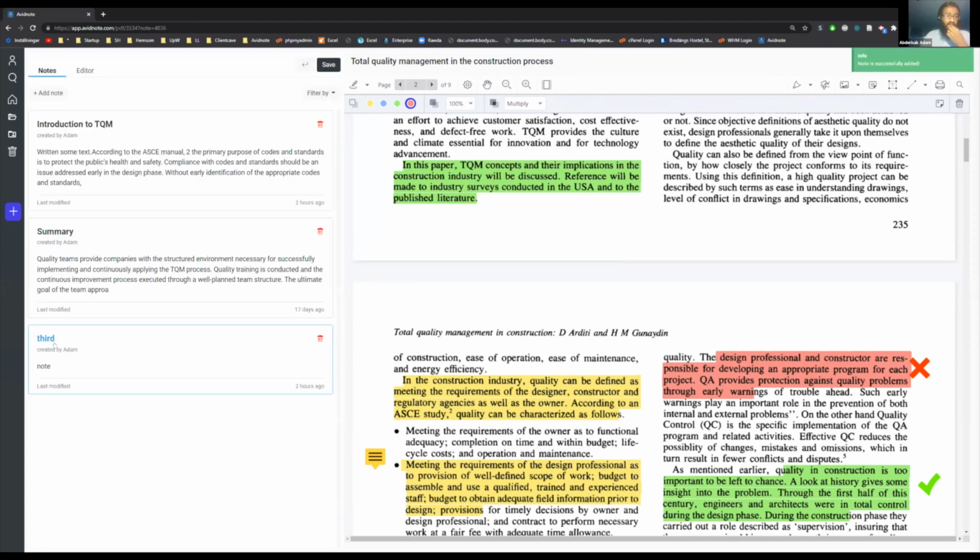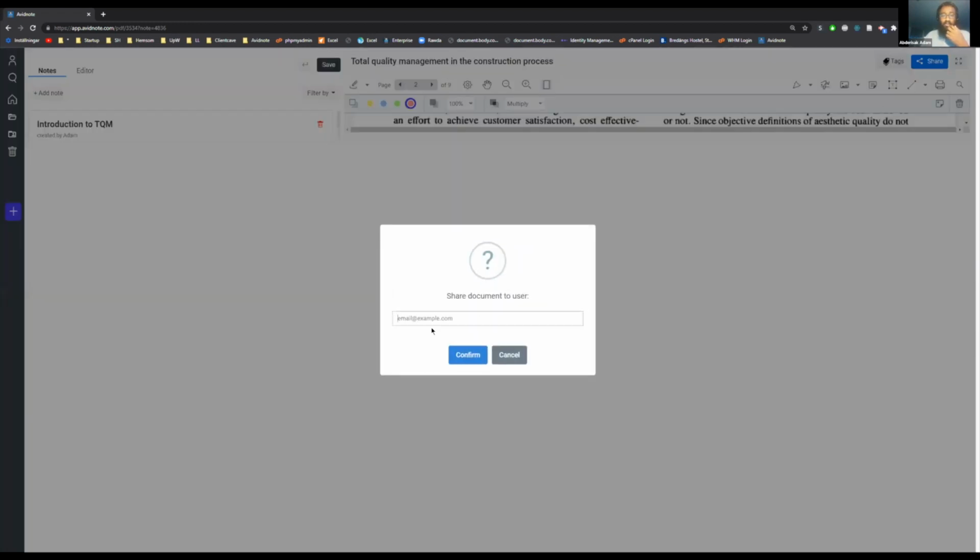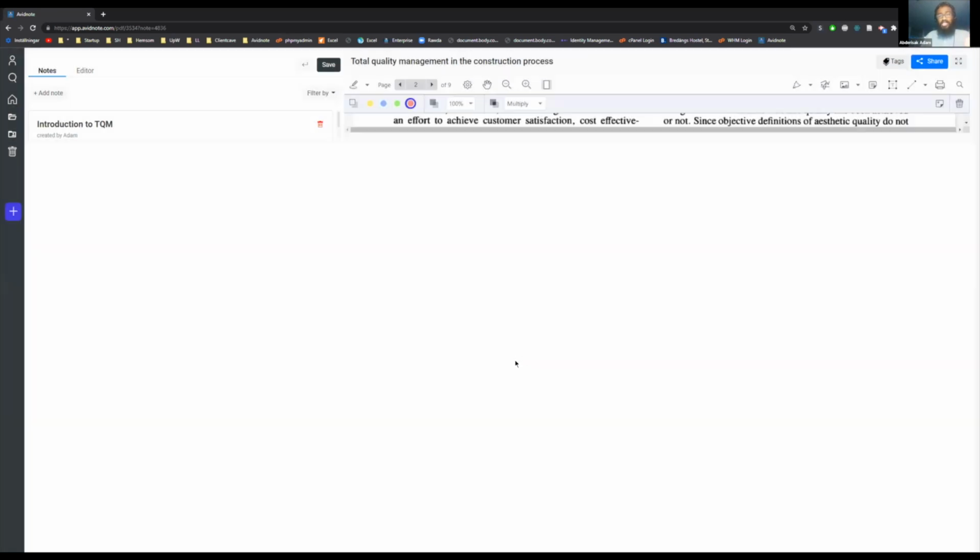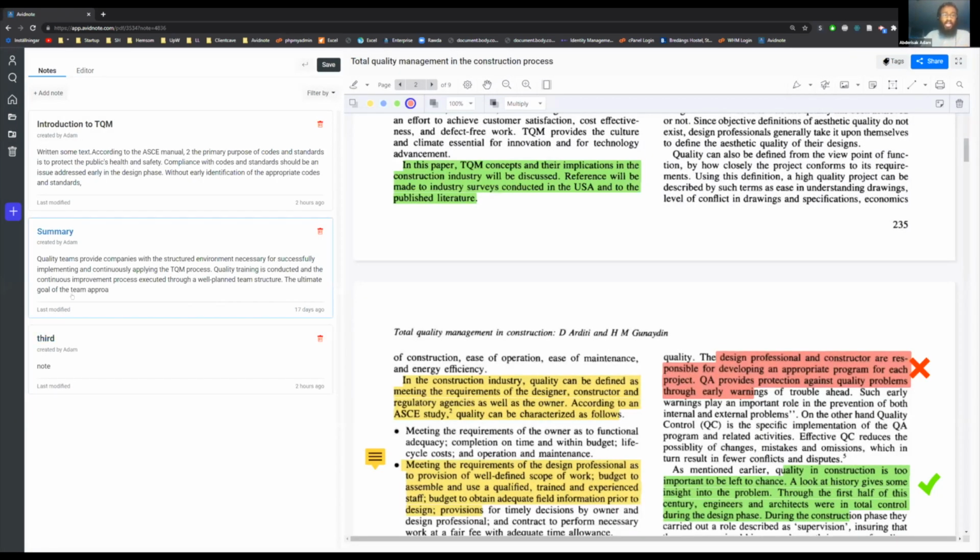And you'll see that it has been created. It says created by Adam, that's me. And if I share this document now to somebody else, I just click on the blue button. I'll write their emails, and once I click confirm, it will send an email to that person, and they can start adding their own notes to the document, and you'll be able to see their notes and they can see your notes. And so it becomes an easier way to organize everything.